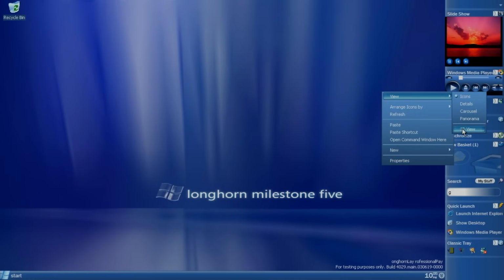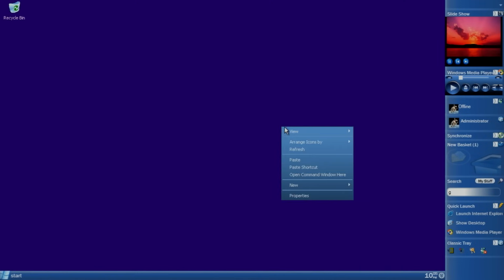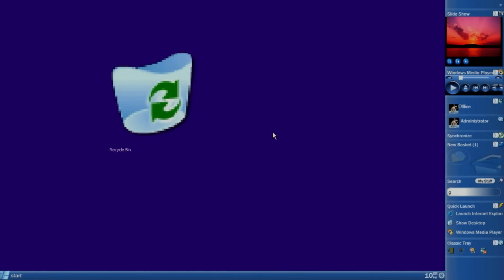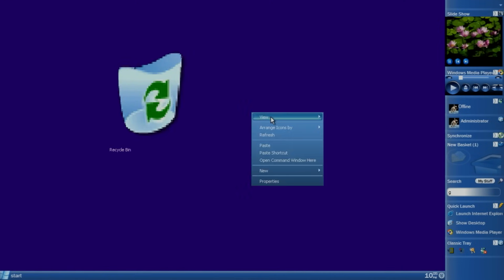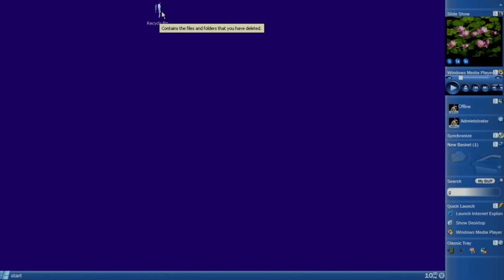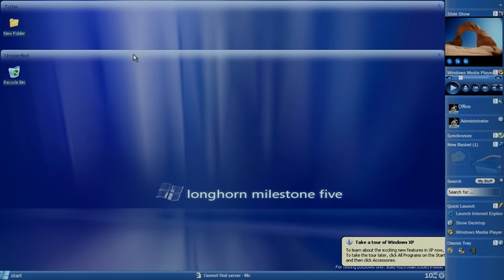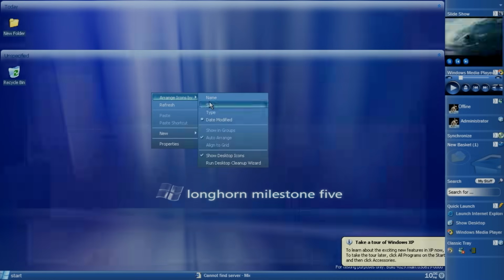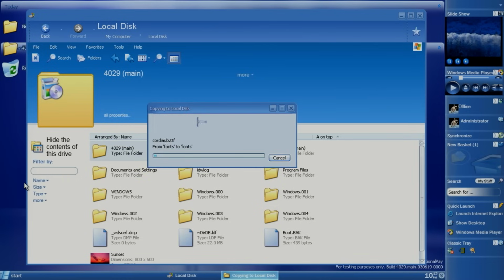It can also be enabled on the desktop, but the animated background thing that was in 4015 is now just a purple gradient in this build. By enabling this, it made my desktop all weird. There's some more minor changes in this build as well.